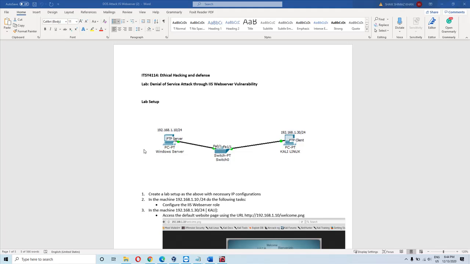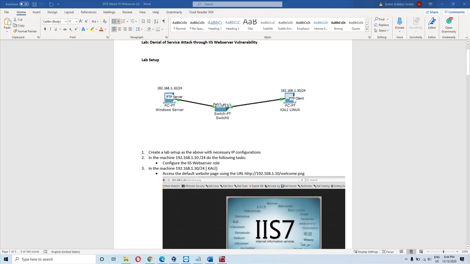Ethical hacking and defense course. In today's session, let us see the denial of service attack through the IIS web server vulnerability. To complete this lab, we need two virtual machines. One is Kali and another one is Windows Server 2008.